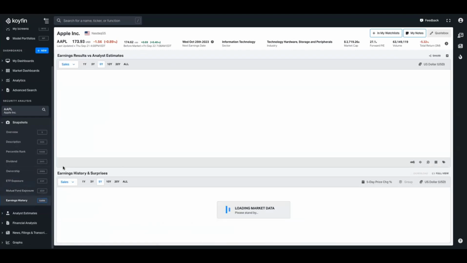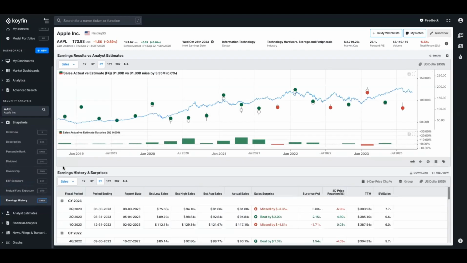And my favorite tab on the snapshots column is earnings history. This is a nice way to ascertain how consistently companies beat their expectations. So on this chart up here, we have the 5-year time for sales. This is every quarter that Apple's reported. This is what they were expected to do from the market. This is what they actually reported. And then we break out the surprise or the miss in a percentage and a numerical basis. And you can see the green indicates a beat and the red indicates a miss.